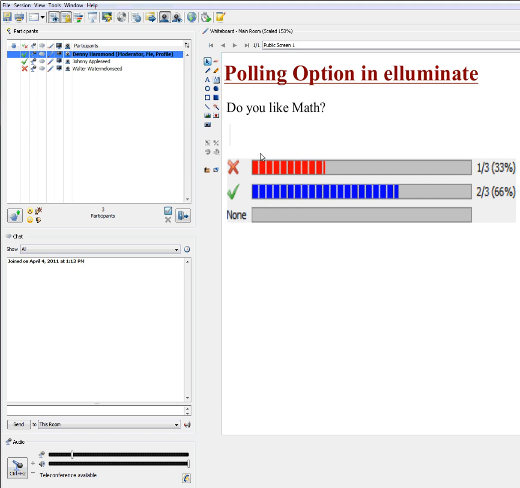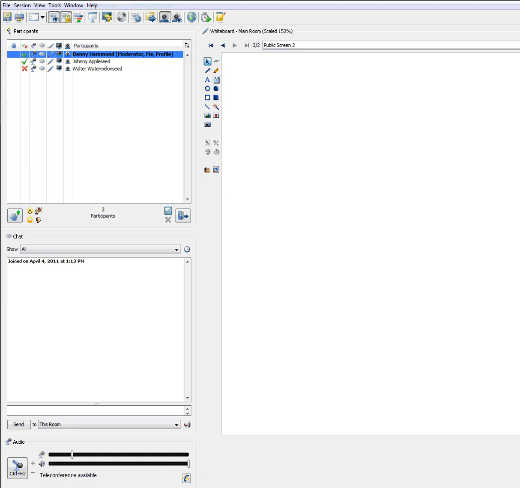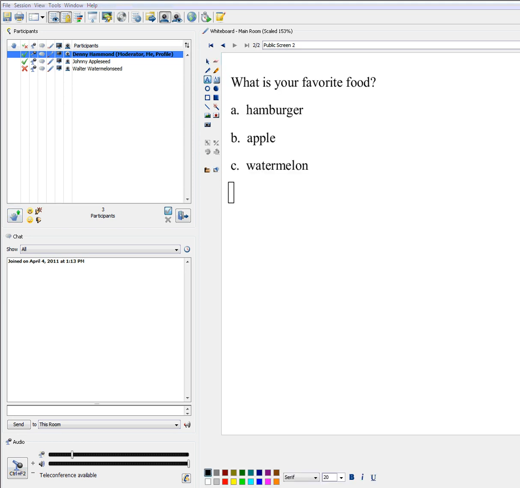Now you could do the same kind of thing if you want a multiple choice question, however. So let's take a look at that so you have an idea of how you could use multiple choice questions. Okay, to save some time, I went ahead and typed that up without recording it. So you'll see this question here: what is your favorite food? So you see A, hamburger, B, apple, C, watermelon.